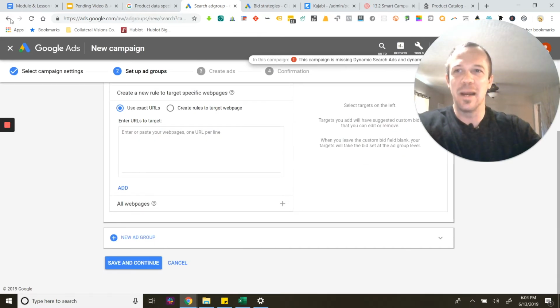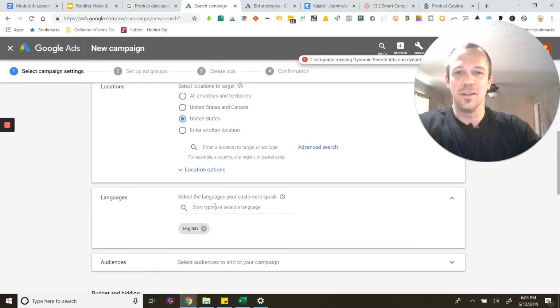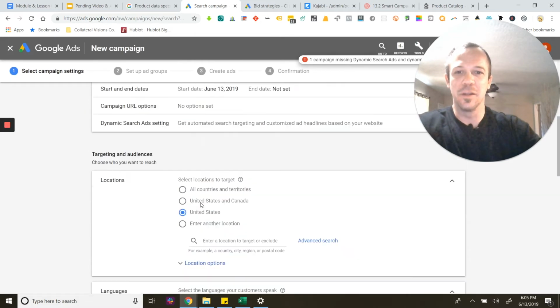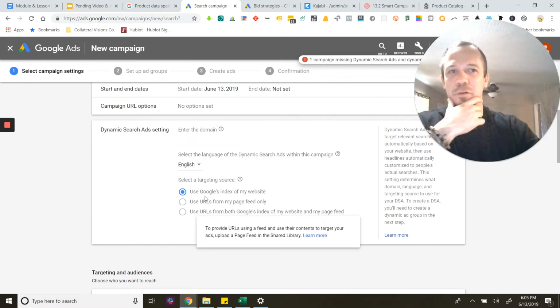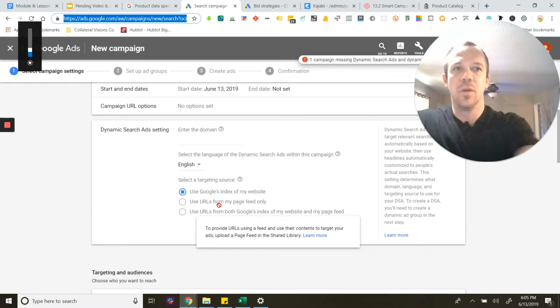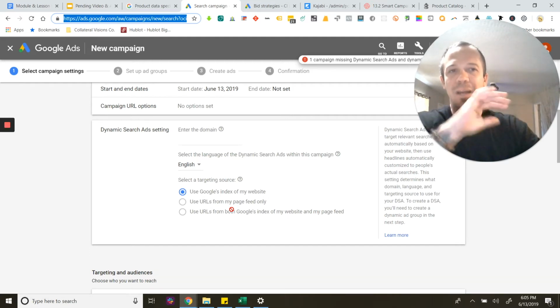But if you go back here, that's really all you have to do to set this thing up. It's literally that you opt into what you want to index, and if your site is indexed through Webmaster Tools, it'll take the site map of your site and basically weave it into these ads and start building ads for you. The other way that you can do it is use URLs from my page feed only, or use URLs from Google's index of my website and my page feed. My page feed is the Google Shopping feed that I'm going to walk you through in the next module. But I don't necessarily recommend these campaigns.